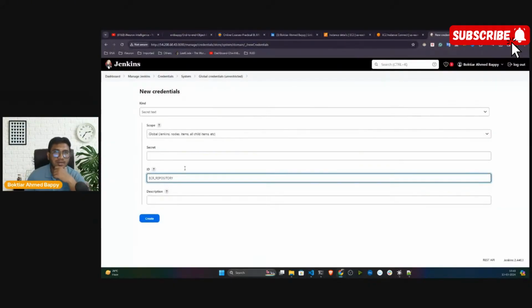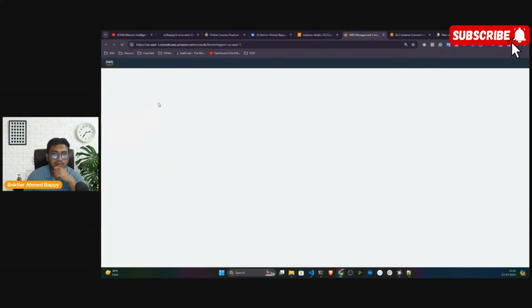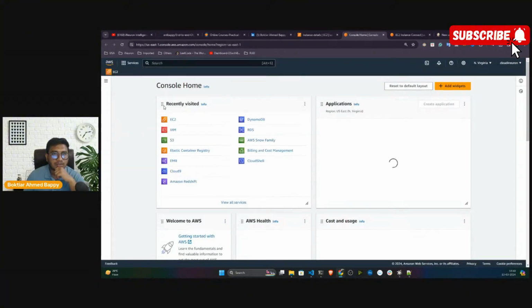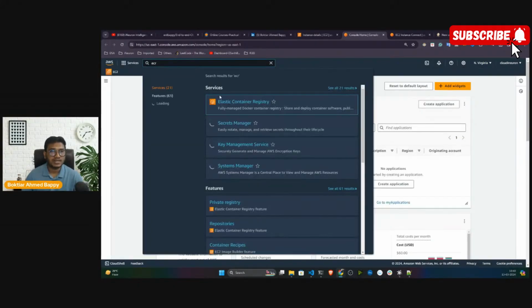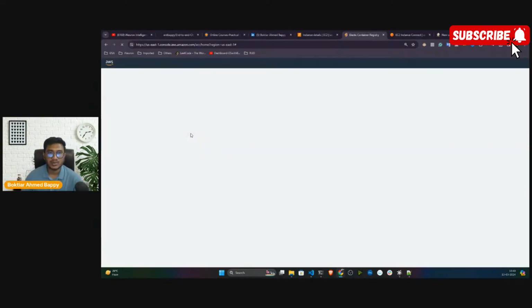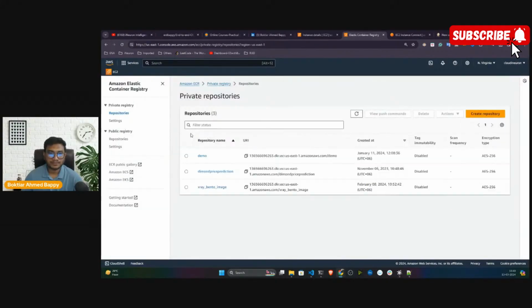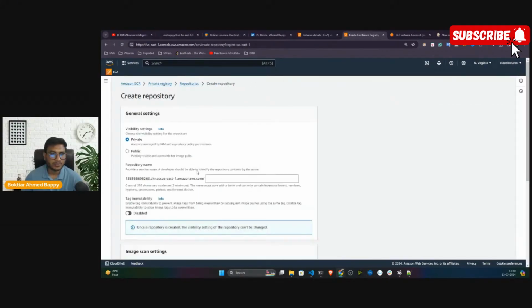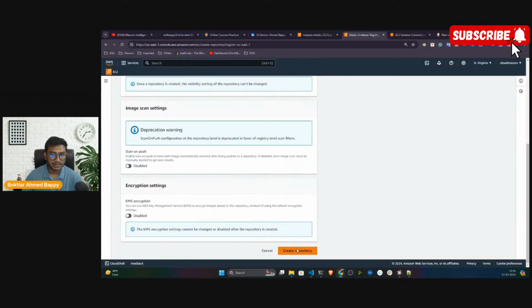Where will you get this ECR repository? Again, go back to your AWS, open a new tab, and here you can search for ECR. ECR means Elastic Container Registry. I told you, it will push the image to the ECR. That means I need to create an ECR repository first of all. Now here I'll create a repository. It should be private. I'll give a name, and let's create.